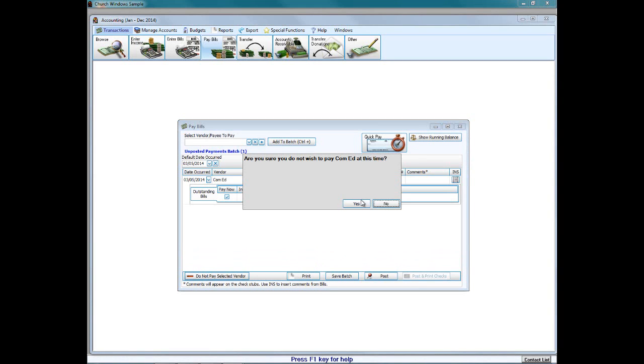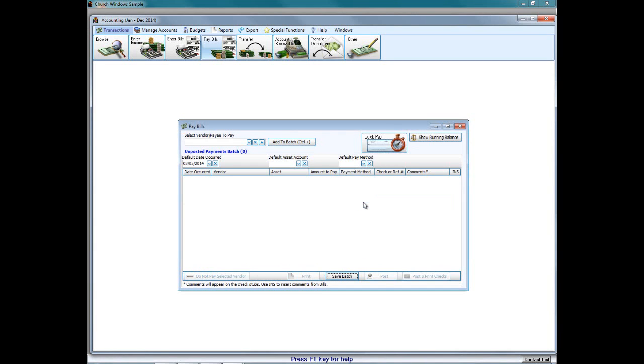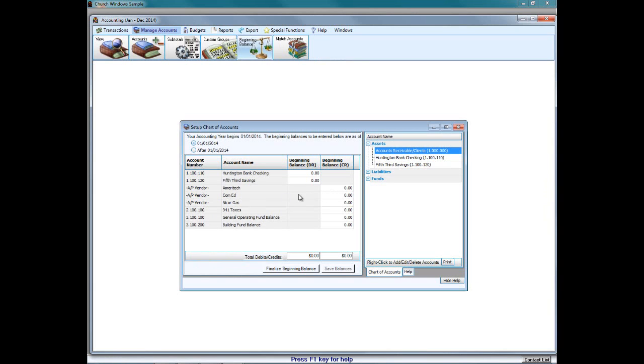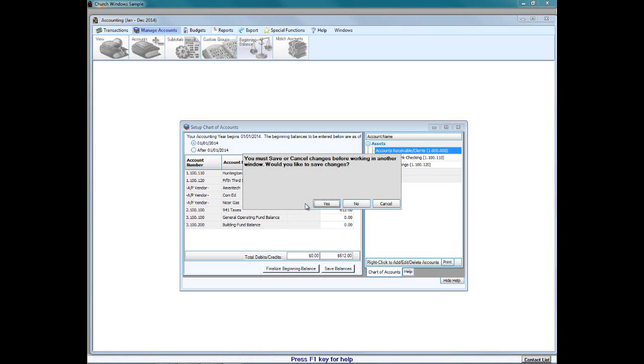I want to talk about one more thing that sometimes causes confusion. Let me real quick put in a beginning balance for one of these liability accounts, just so it'll make more sense what I'm going to show you here. Now, I'm obviously going to be out of balance because I'm not putting in equal balances for everything. Maybe we have $612 in taxes we owe. So I'm going to close this now. Oh, yes, let's save changes. I didn't hit save.